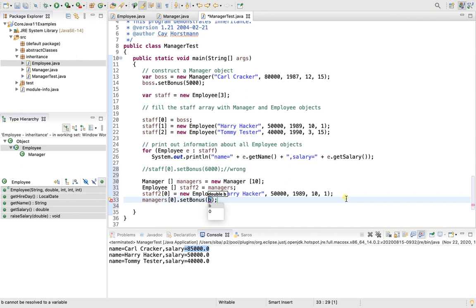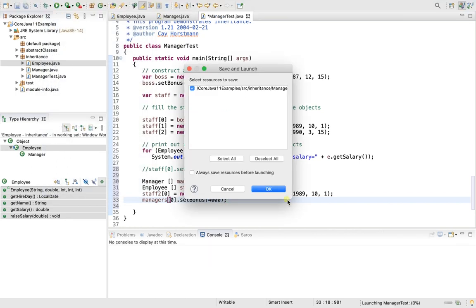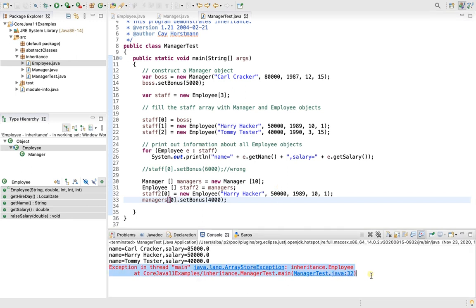He is an employee, he does not have a bonus. Now I am saying set him a bonus of $4,000, and the compiler is not complaining. What do you think will happen? Let's see what will happen. Run. Something red appeared on the screen. Exception in thread main. But this time, which kind of exception happened? Array store exception.